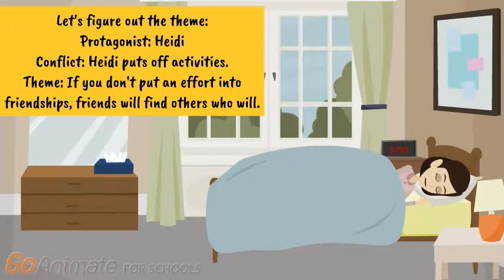Let's figure out the theme. Protagonist, Heidi. Conflict, Heidi puts off activities. Theme, if you don't put an effort into friendships, friends will find others who will.